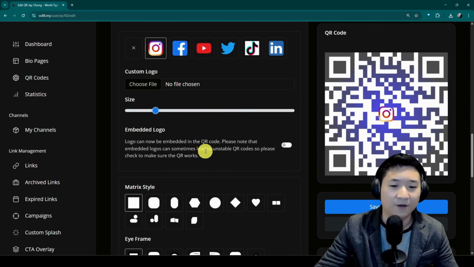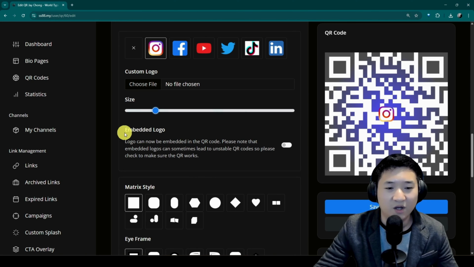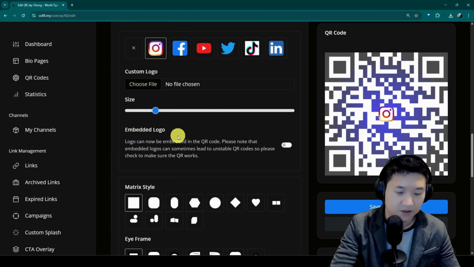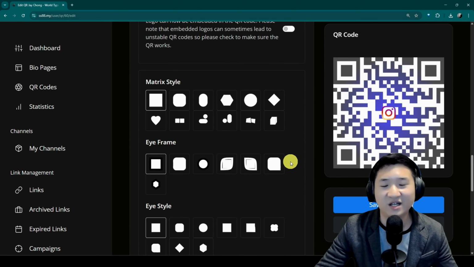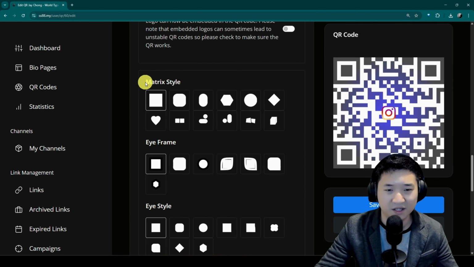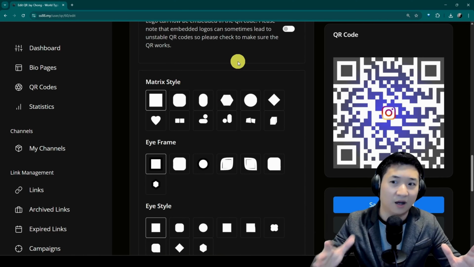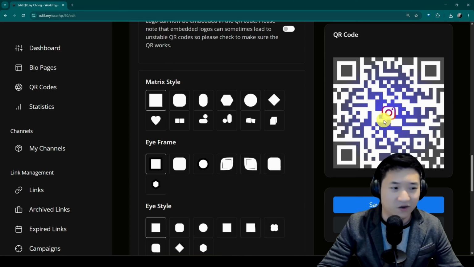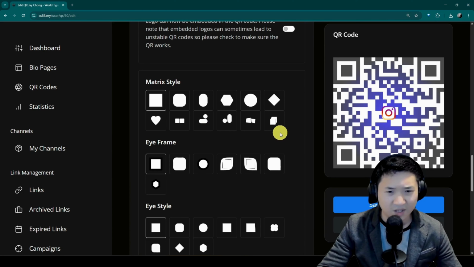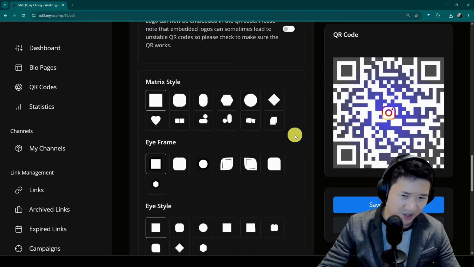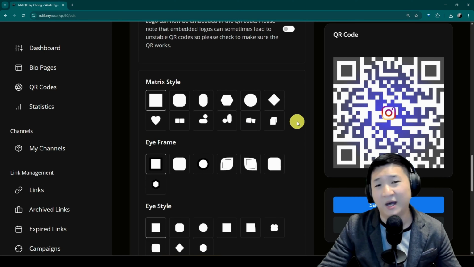So right now, whether you want to embed the logo here or not, my recommendation is don't embed. Leave it for now. The next thing is you can customize further. For example, this is the default matrix style, the very square base where I believe you see QR codes most of the time around the market and industry. One thing is you can switch it to something cuter, more round. It depends on your branding direction.